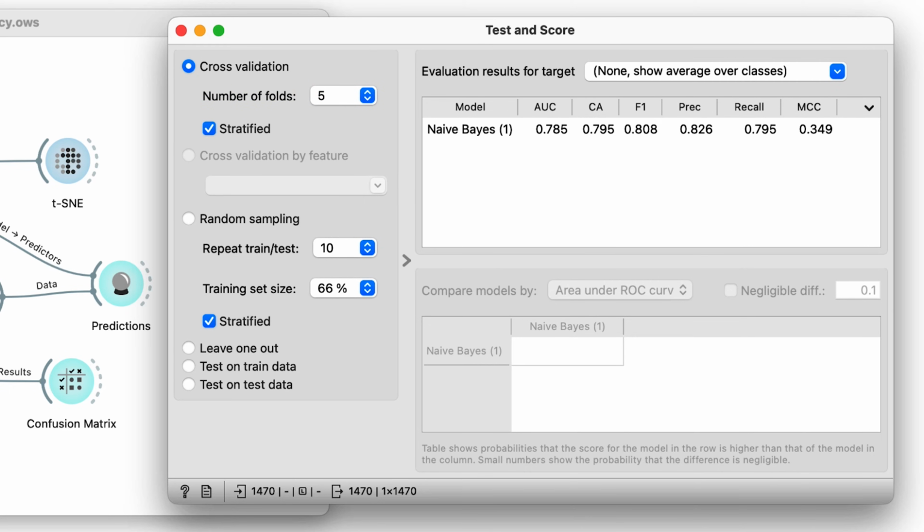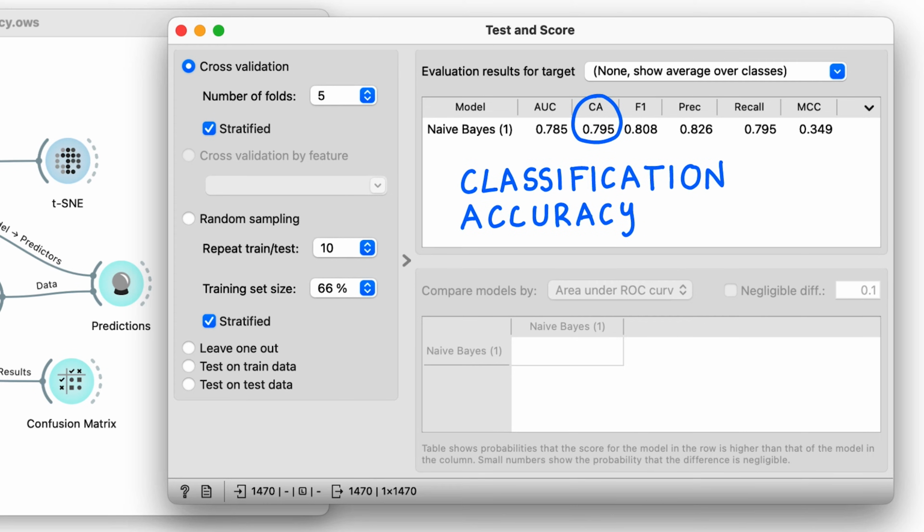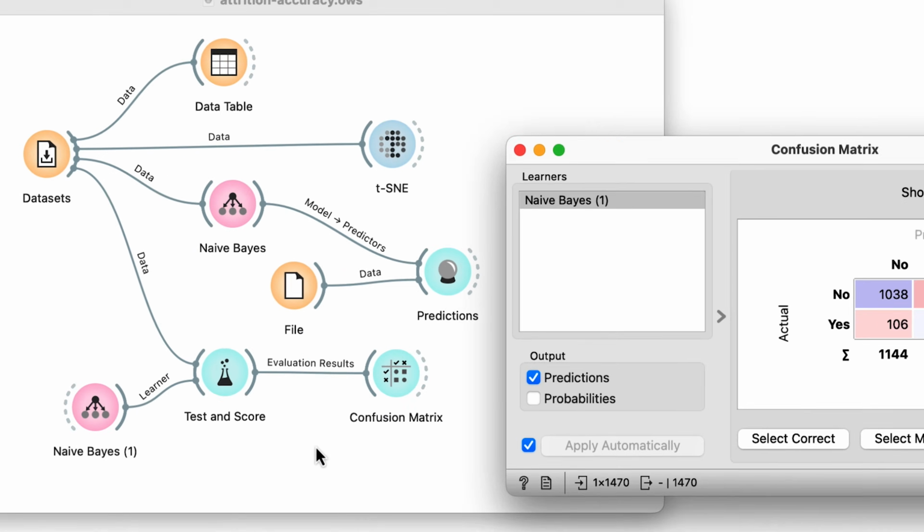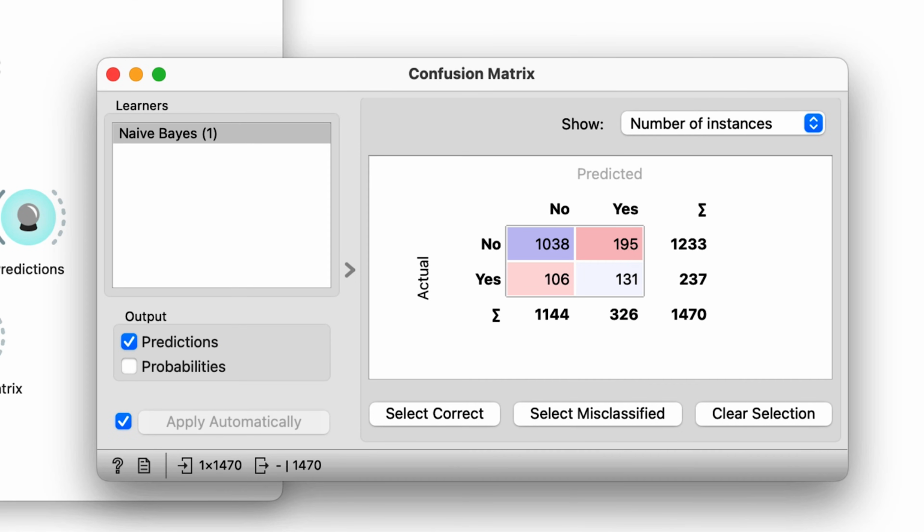Accuracy is reported in several ways, one of which is called classification accuracy. With an accuracy of about 79%, the model fails to predict the correct class only 21% of the time. We can better understand the model by examining the confusion matrix, which compares the predictions to the actual results. The dataset contains 1,470 employees, of which 237 left the company. The model correctly predicted 131 employees would leave, but incorrectly predicted that 106 would stay.